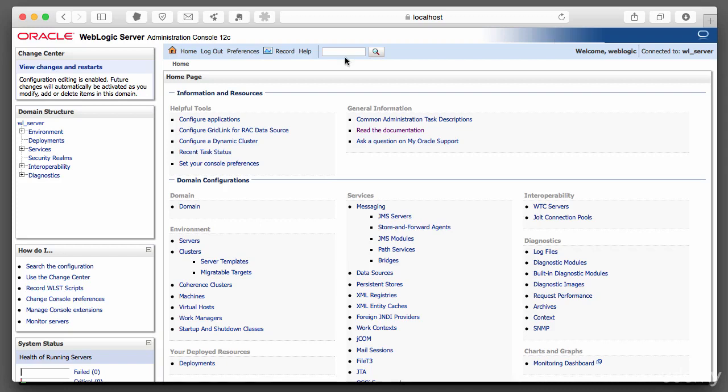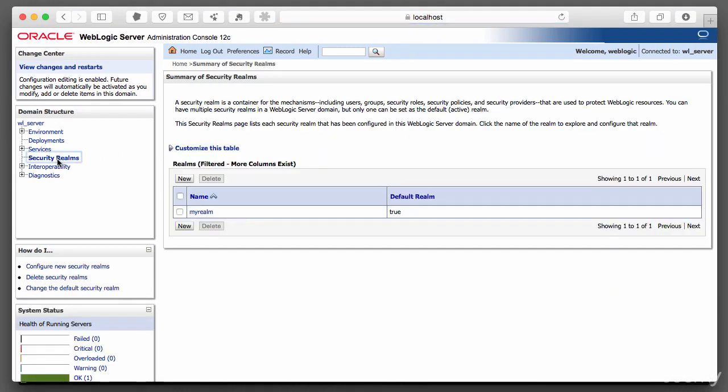Go ahead and show you the security realm. So any security configuration as far as the domain is concerned is performed under security realms. So under domain structure, go ahead and click on security realms. And notice that there is a realm called My Realm, and this is the default realm. You can have multiple realms if you'd like, but typically only one is needed.